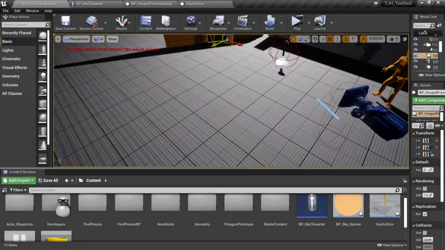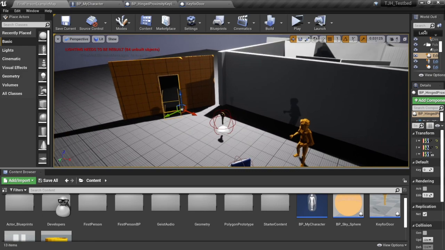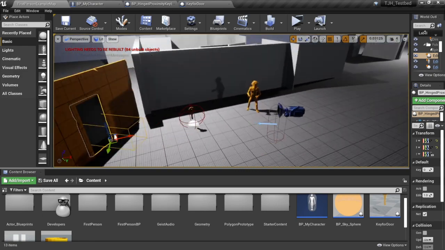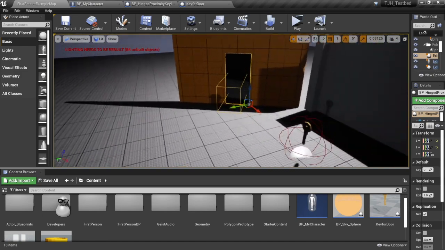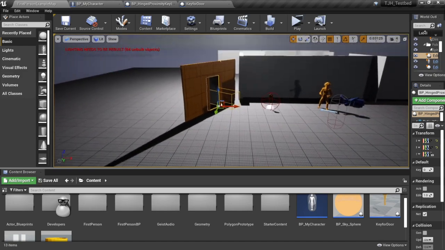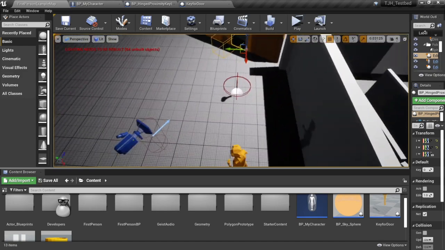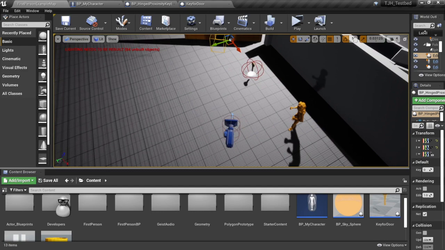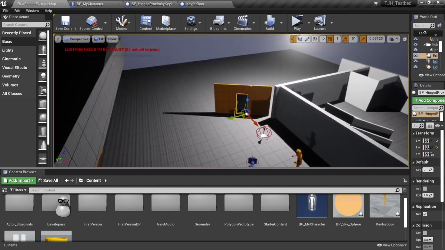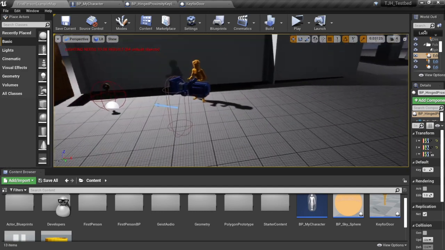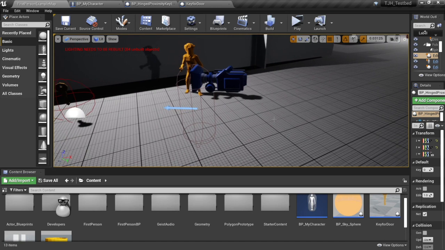So today we're going to be making a door that needs a key. And in fact, we can use this key on several doors all at once, or we can have several doors with their own keys. But we're going to show you how to do that right now. Alright, so first thing we got to do is, well, we just made our own character. So let's start off with our character.